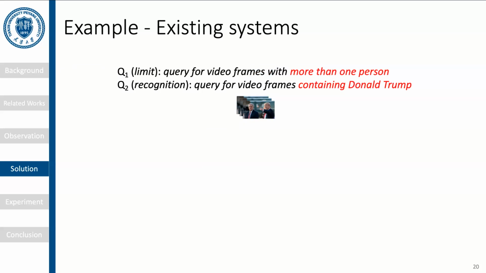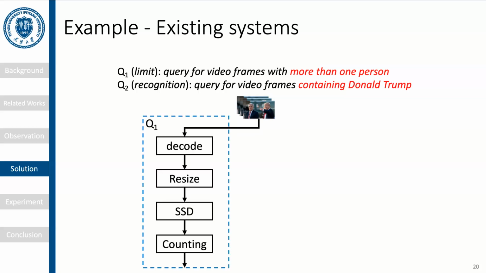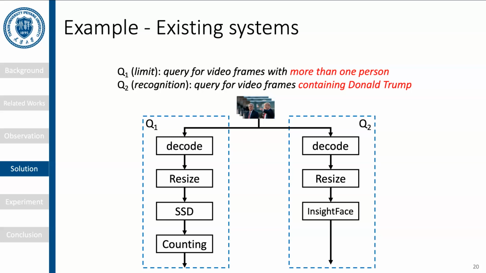We use the same queries shown above to show how the DVQShare system works. With the existing systems, 2 separate processing pipelines will be instantiated for Q1 and Q2 before processing. Then the system launches these 2 pipelines separately to obtain the corresponding results.